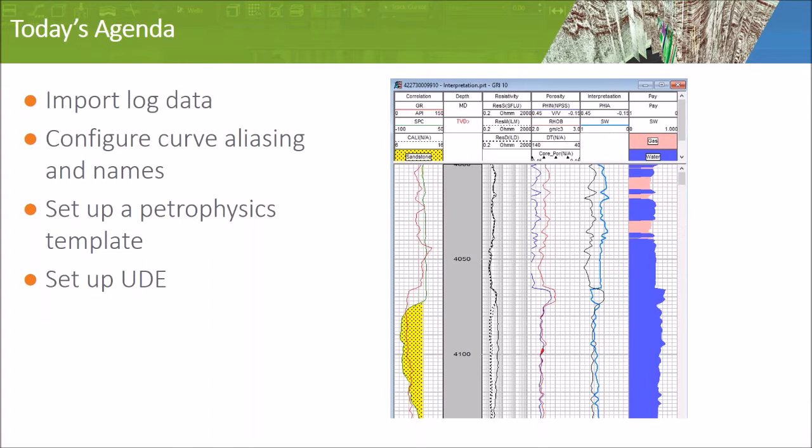Then we're going to look at setting up a Petrophysics template, taking all that curve data and putting it into something presentable. You can see an example of one here on the screen. Various tracks of displaying that data, and then we can take that template and use it for log correlation in our cross-section tools. And the last thing we'll do is look at setting up a UDE, basically a user-defined equation, where we can take the curve data that's been imported into the project, run it through these equations, and output new curve data from that project.